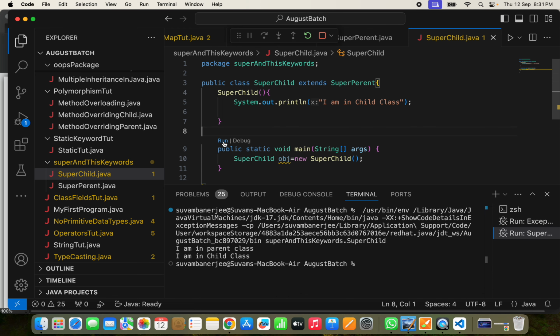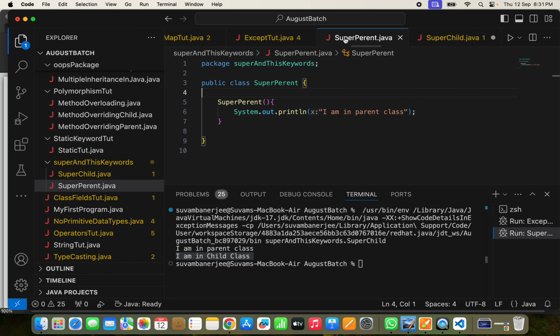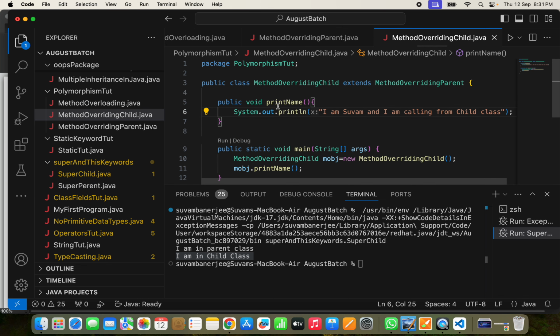See the magic. I am in parent class printed first, and then I am in child class printed. So why is it happening? Because whenever we have this parent-child relationship, in the child class default constructor, an invisible statement is there, that is super. Super means it calls the parent class object.